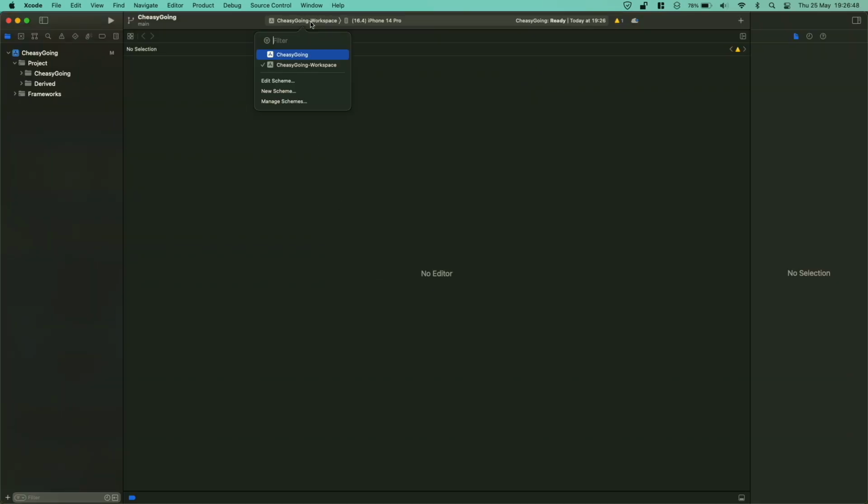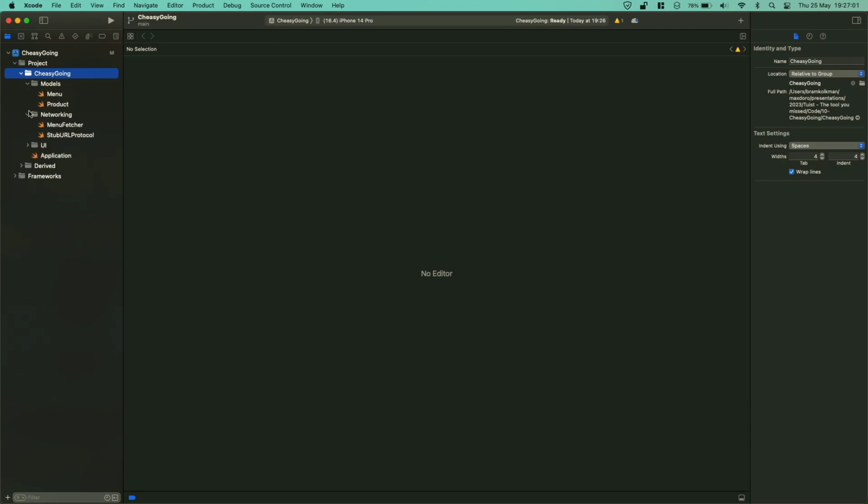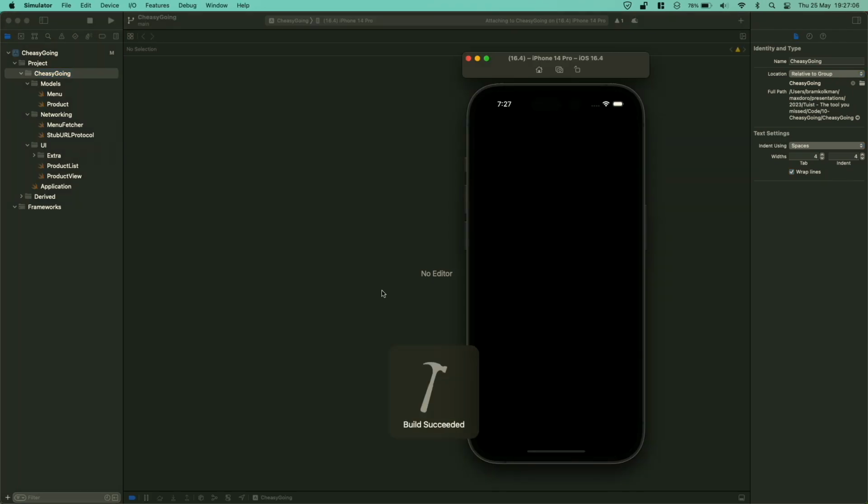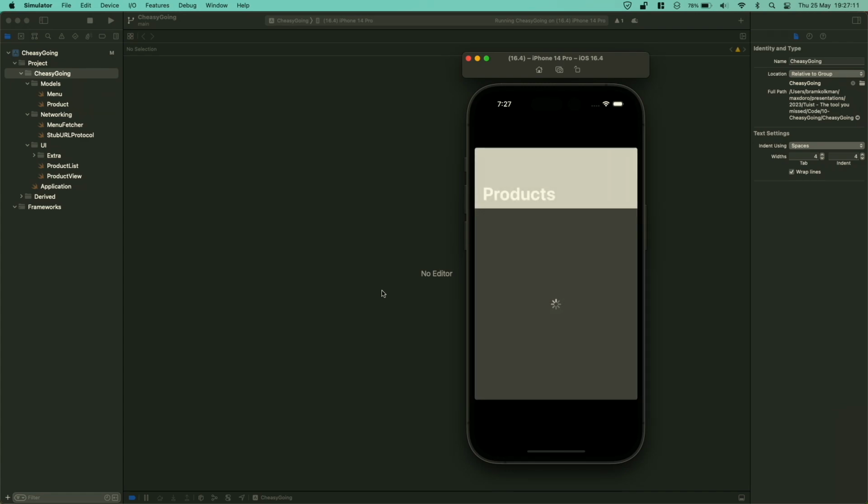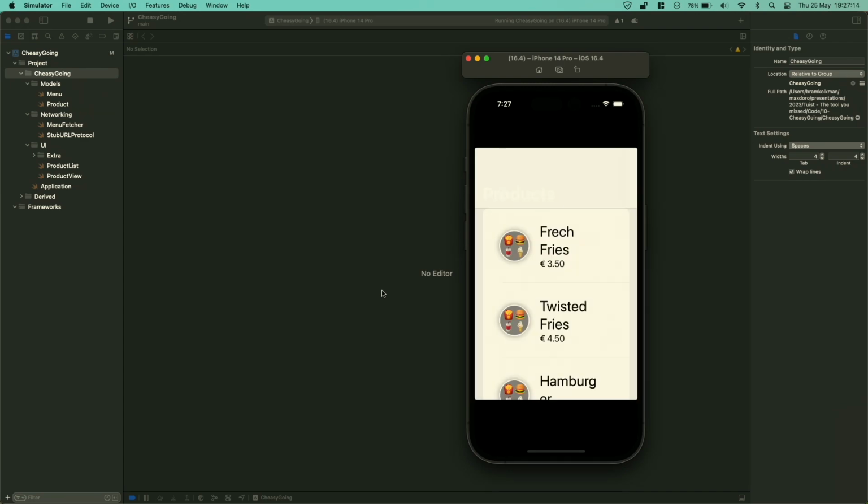There we go. It created two schemes. The workspace is used to test everything that you generate. You can customize this as well. I'm more interested in CheesyGoing. You can see it added all the source code, all the Swift files. And if I hit run, the application will actually run. Fingers crossed, because the conflict didn't appear either. Amazing. You can see there's some issues already. The assets are missing. The size is not correct. We can solve that. But it's not too hard to adopt Tuist.